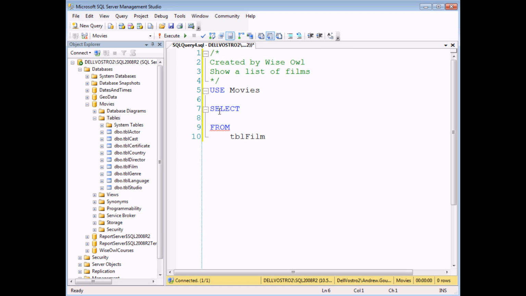So there we go. I've told my query to use movies. I want to select some fields from this particular table. Now, for people who use SQL Server 2005 or earlier, you won't have this lovely IntelliSense list, so I want to show you a neat little trick you can use to avoid having to type things in.